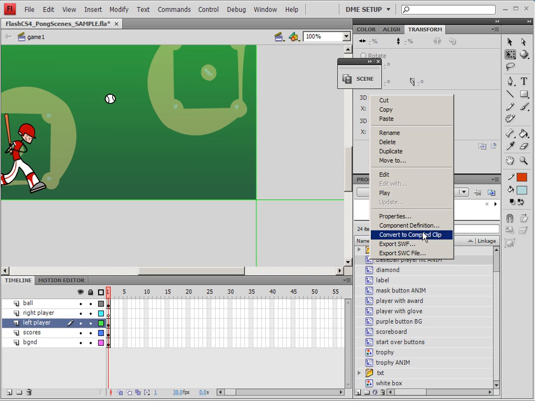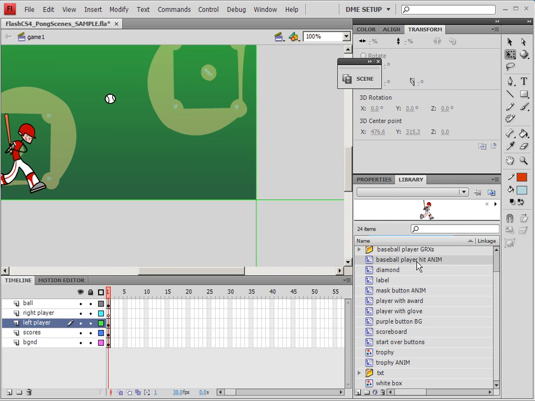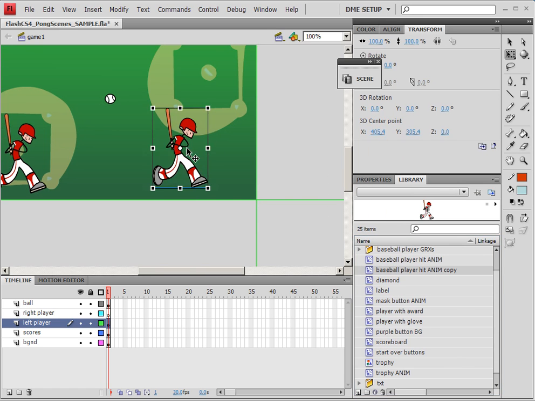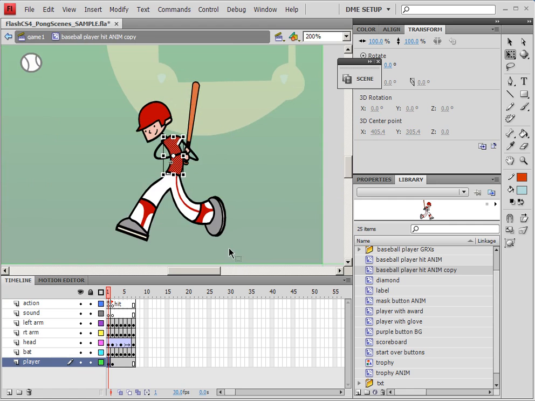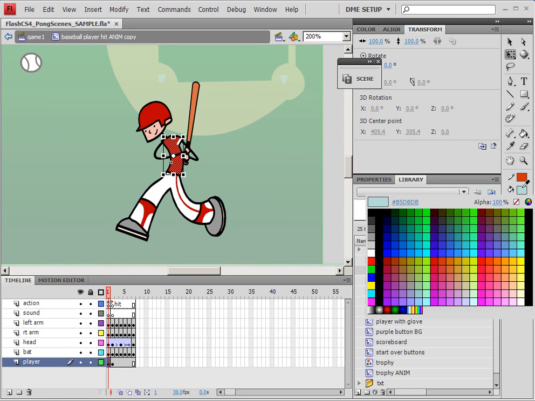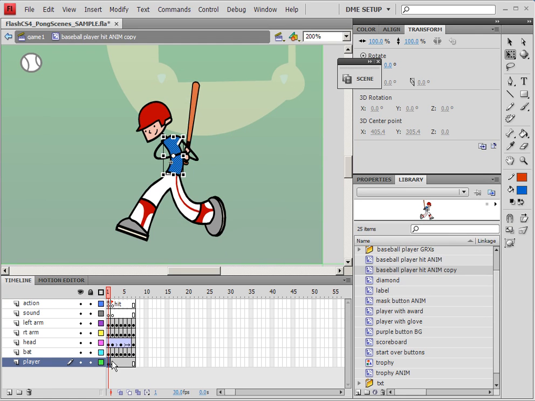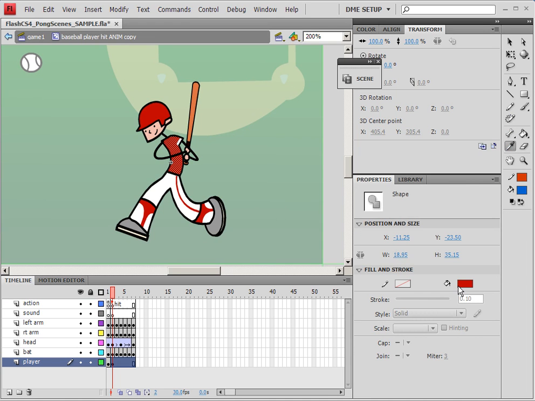So if I find that baseball player hit animation, I can then duplicate it. Oh, I'll just keep the name that's there right now. Change that to -100. And then double click inside there, and you'll notice that I have a player with this background here. And right now that's red. And of course, I could change that to a different color so that he looks like a different player than before, which is really a good idea.